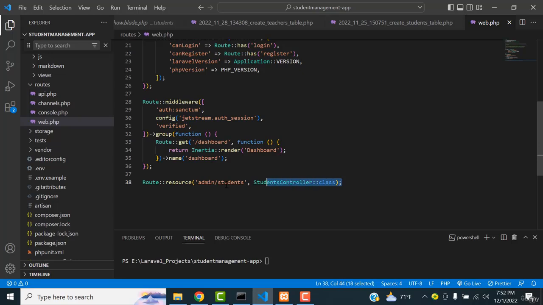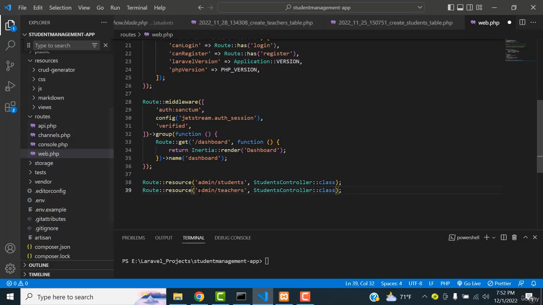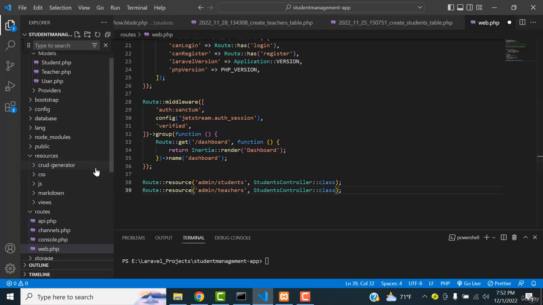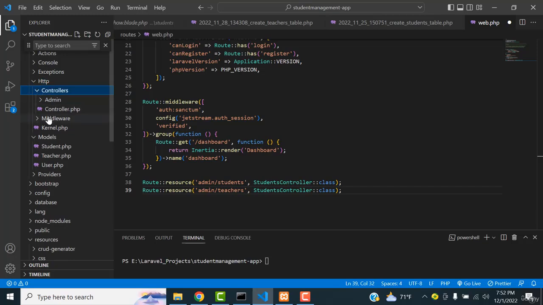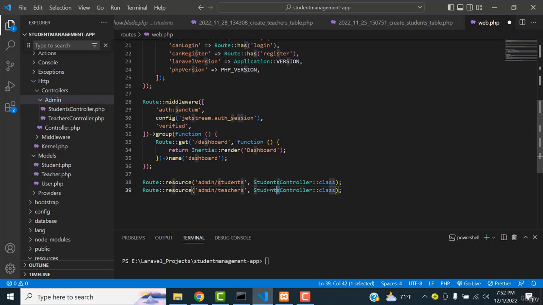Now I am going to create another URL. I just press Control C to copy, Control V to paste over here. Now this is the teachers. Go to the teachers. What's the controller? If the URL typed here is admin teachers, it goes to the controller which is the teachers controller. It resides in HTTP controllers admin, inside admin for teachers. So type here teachers.